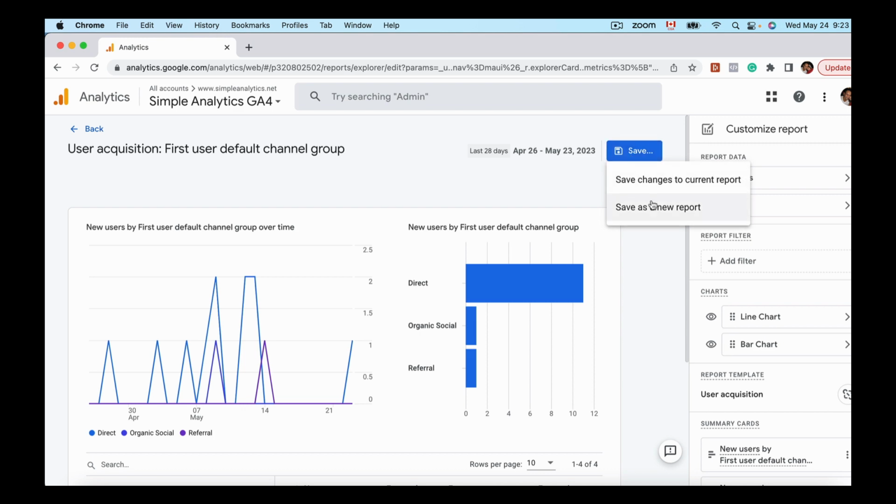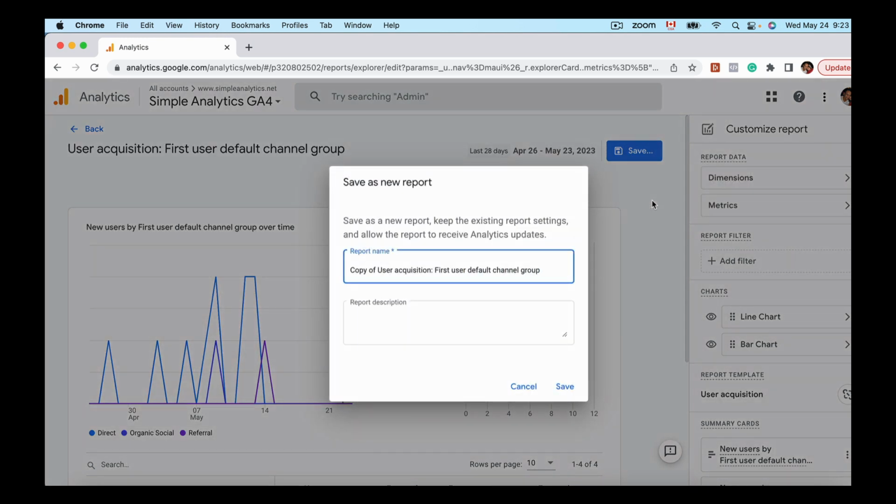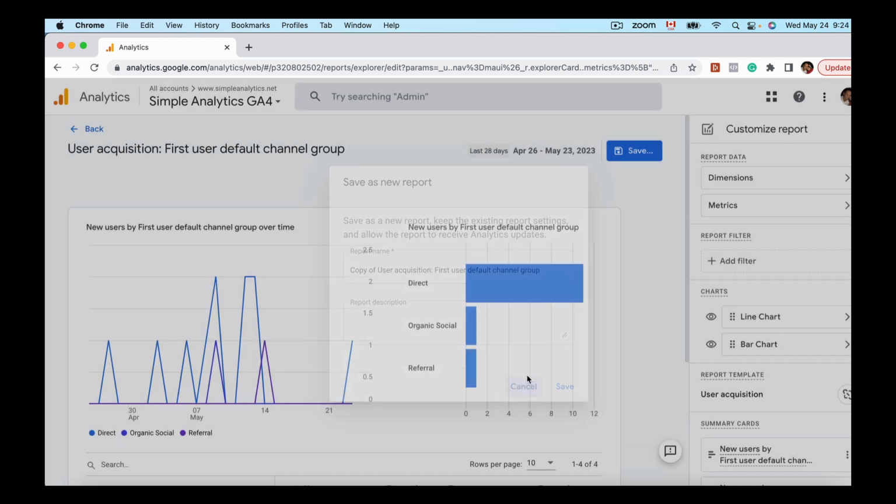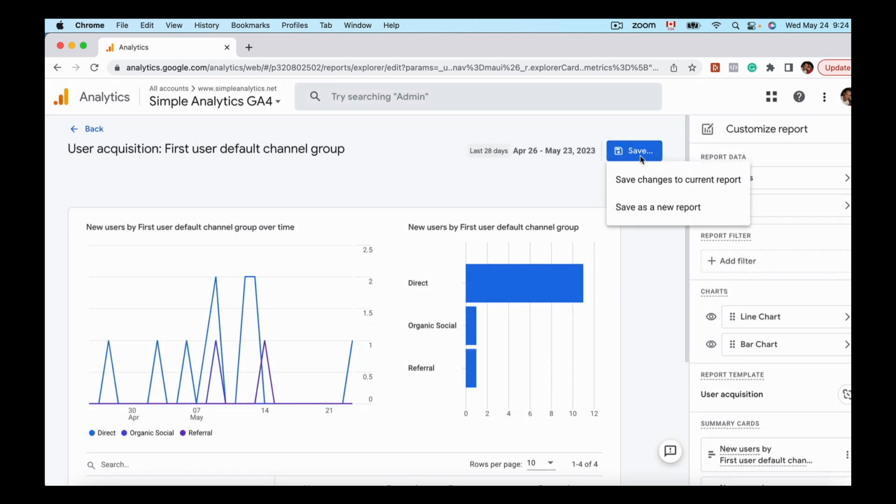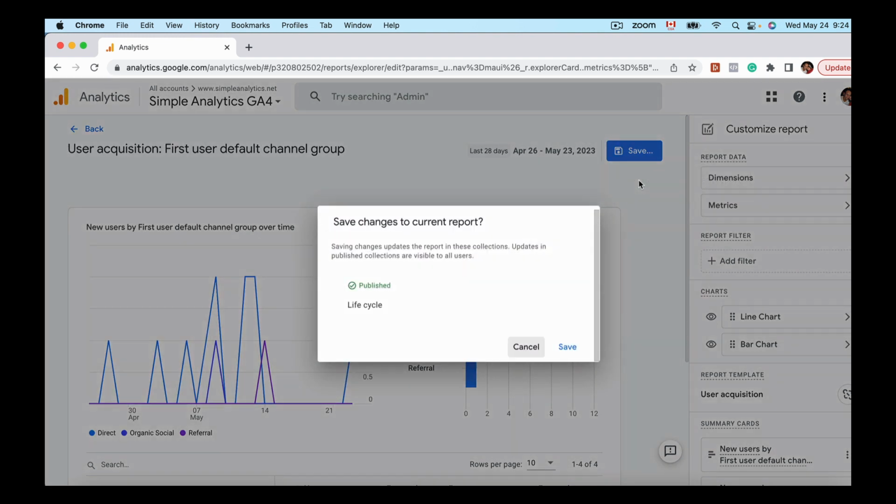You can save it as a new report if you want, and you can give it a name. Or something we can also do, but sometimes you can save it to the current report to change this one, but then it will also change the report name. You will see.